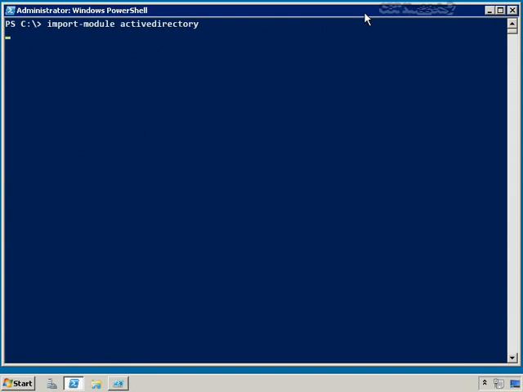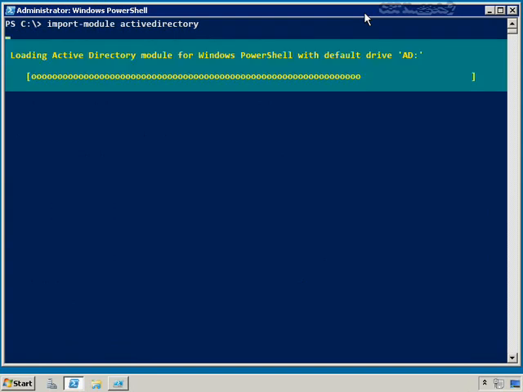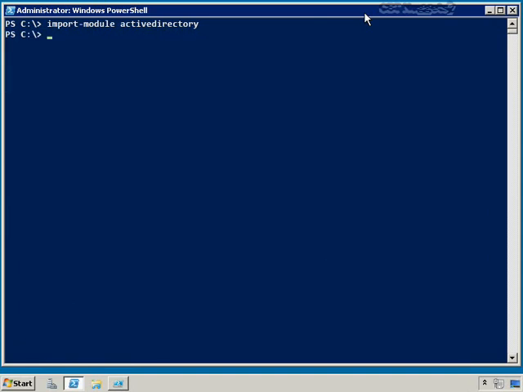It's going to take it a second to import. It's got to load this up. It's going to map a drive. You'll see it's mapping it to my domain. And this is really, really cool how this works. So let me walk you through this.